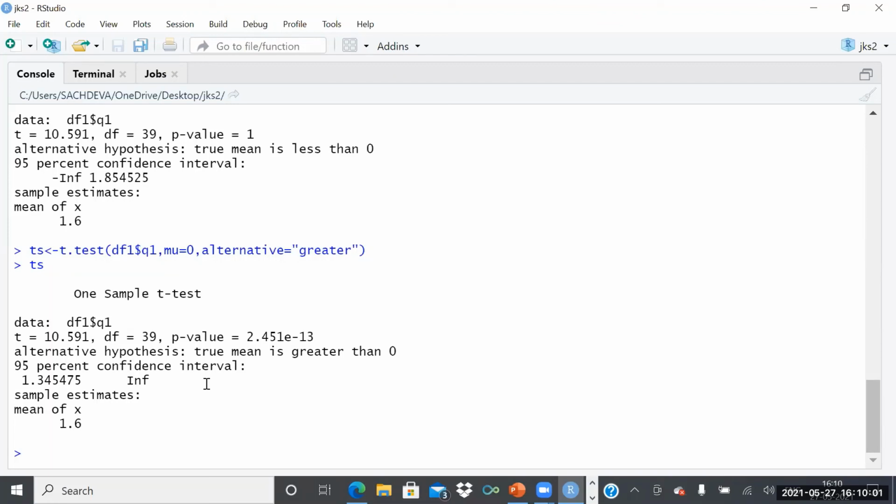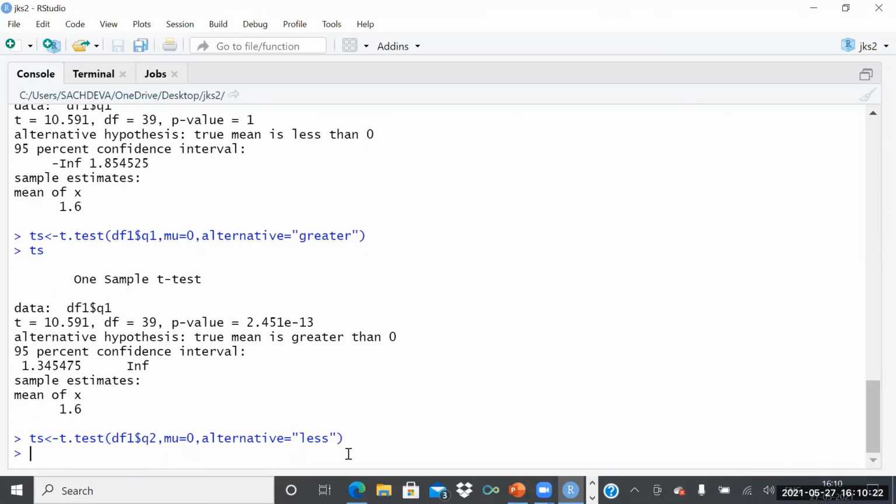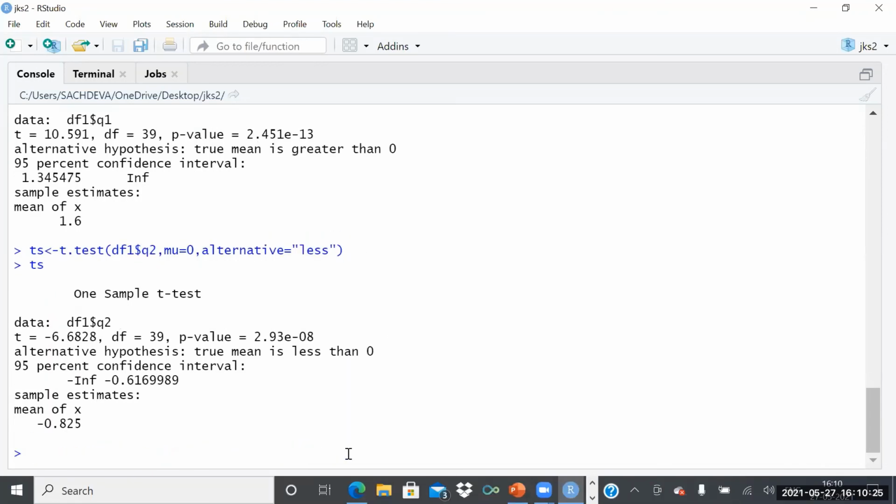Let us do the second one. t.test df Q2, mu is 0, alternative is less. Let us see now this one. Let us see now TS. Yes, it is coming as minus 6.6822, df is equal to 39. P value is 0.000. It means negative. It is coming as negative.